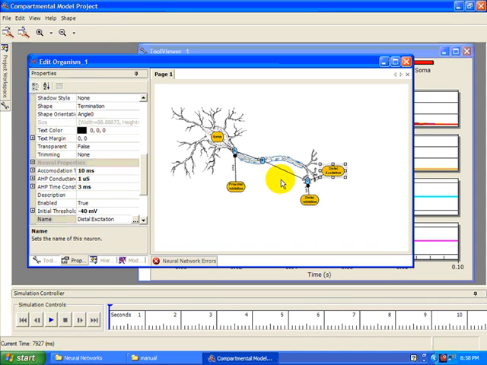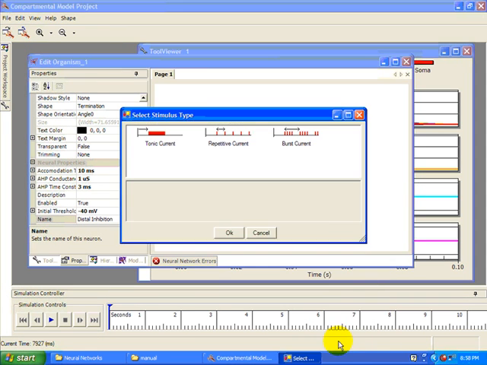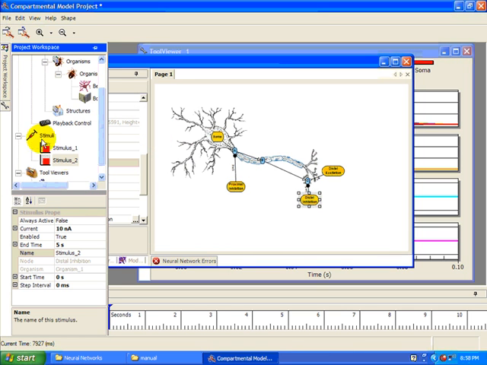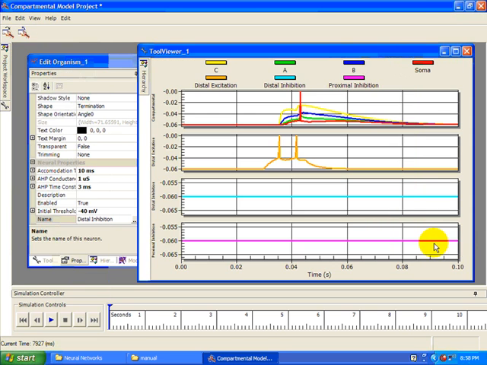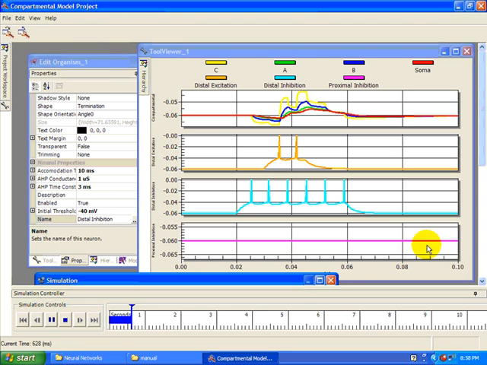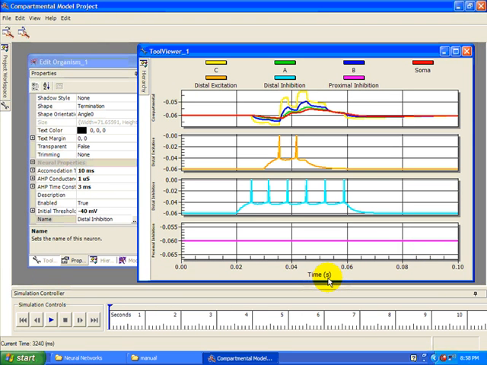Now add a tonic stimulus to the distal inhibition neuron. Set its start time to 20 milliseconds, end time to 60 milliseconds, and amplitude to 30 nanoamps. This time our inhibitory neuron spikes, and its spikes bracket the spikes from the excitatory neuron. Not surprisingly, the IPSPs impinging on the distal dendrite counteract the EPSPs arriving at the same site, and the latter now fail to elicit spikes in the soma compartment.